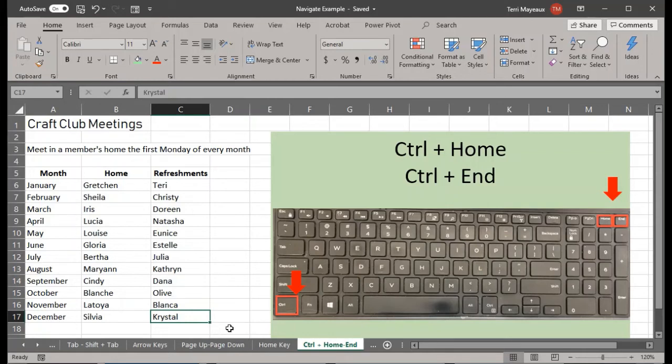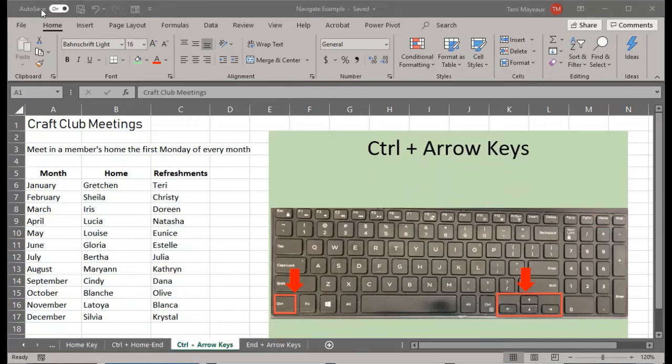Once in a while, when you use Control End, it will go to say D18, and you'll wonder why, but generally that means that there's been something typed in that cell that Excel still remembers, and so it will go to that cell rather than the exact end of the spreadsheet. Still, it gets you close to where you want to be, so Control End can be one of your favorite tools.